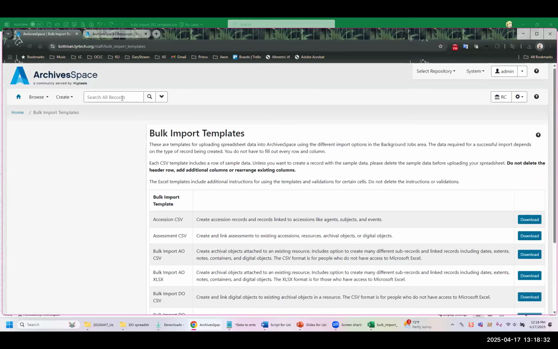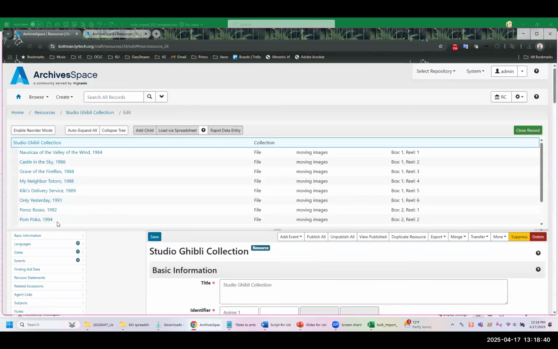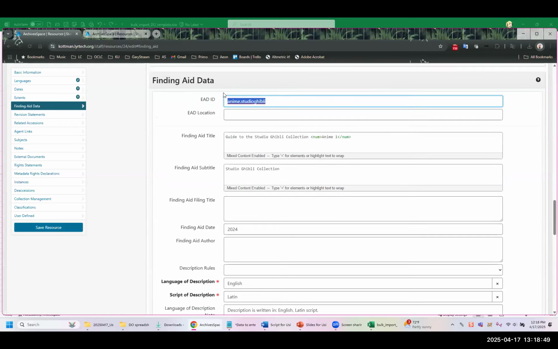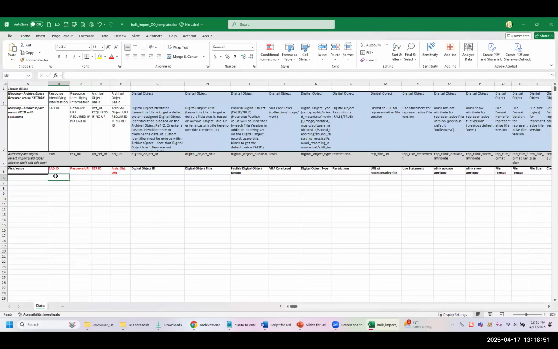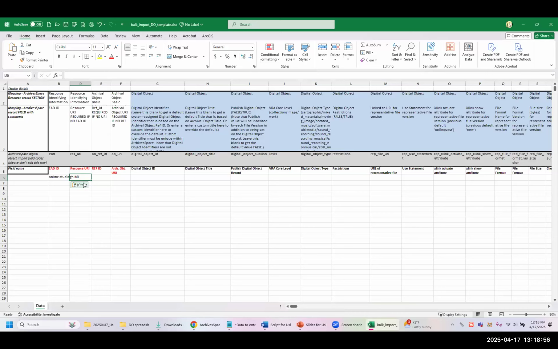The EAD ID can be found, let's go back to Studio Ghibli here, in the finding aid data information. So here is the EAD ID. I could just copy it and paste it here if I want to. Or I could do the resource URI. I don't have to do both. I just need to do one of them.